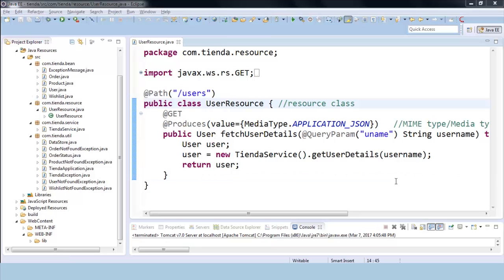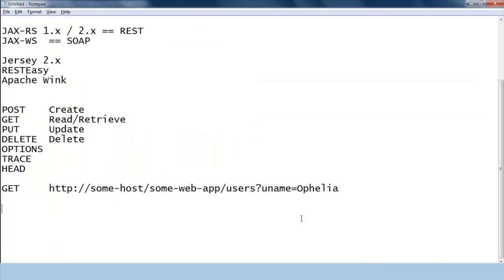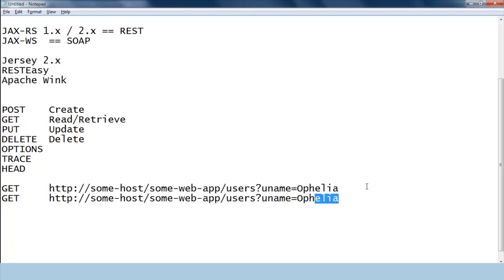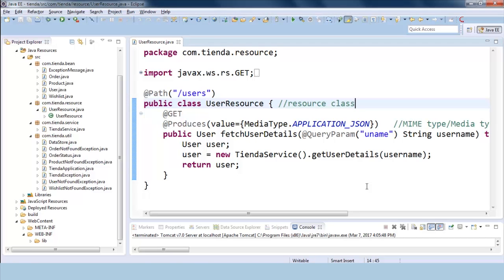You can also send the username as part of a URL path. Let's say, for example, I can send the username as part of the URL path by appending it to the end of my URL. This is known as a path parameter. To be able to use path parameters in a RESTful API, you need to use an annotation which is known as path param.